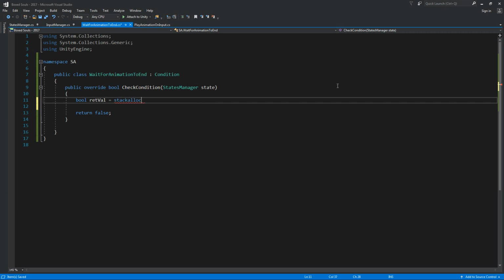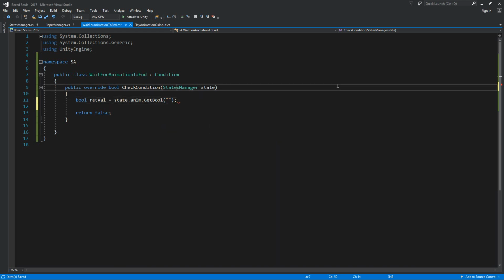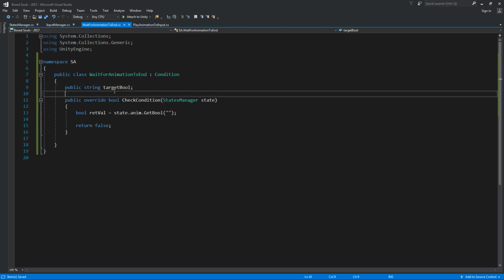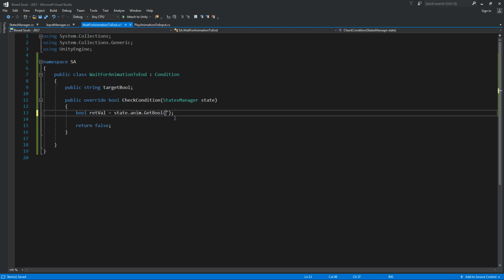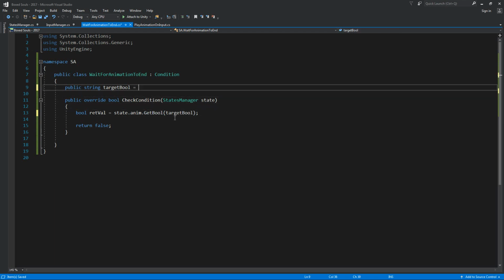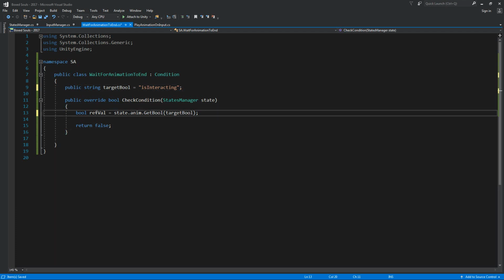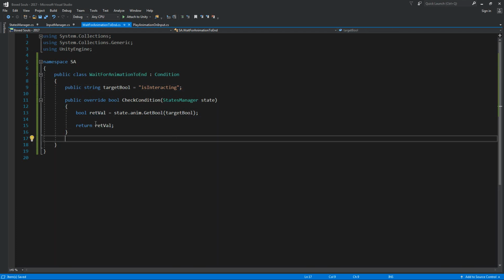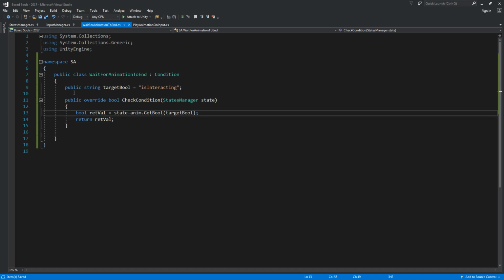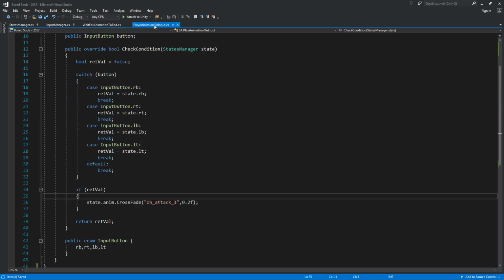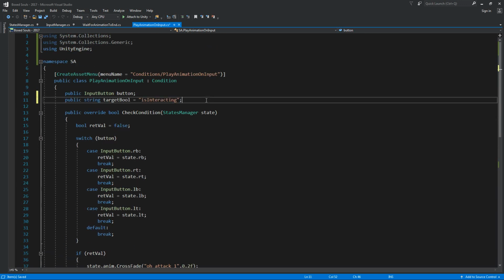So I'm going to say bool return value, and I'm going to say state dot anim get bool. In case we need to change this, we can just add target bool over here and add this instead, target bool. Let's also initialize it, is interacting, and return the return value. I'm going to copy this and play animation on input. I'm going to add this one as well over here.